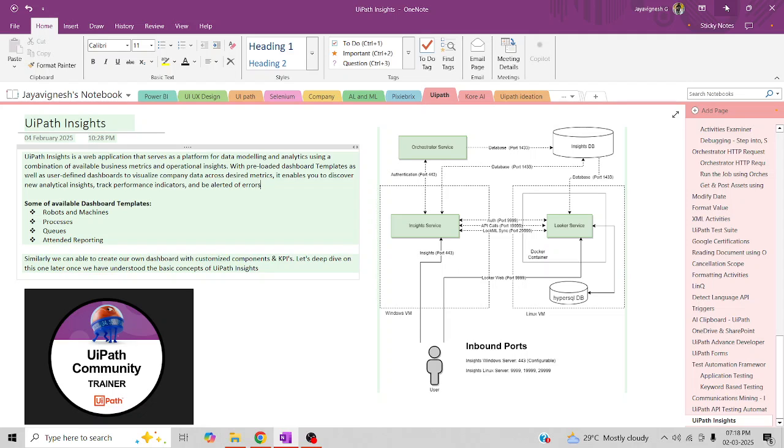Before jumping to UiPath Insights, many of you have come across platforms like Power BI or Tableau, right? So what will we actually be doing over there? We compose the data sets, and based upon that, we get the output as a visualization dashboard, which helps us easily understand what is happening in the background, right?